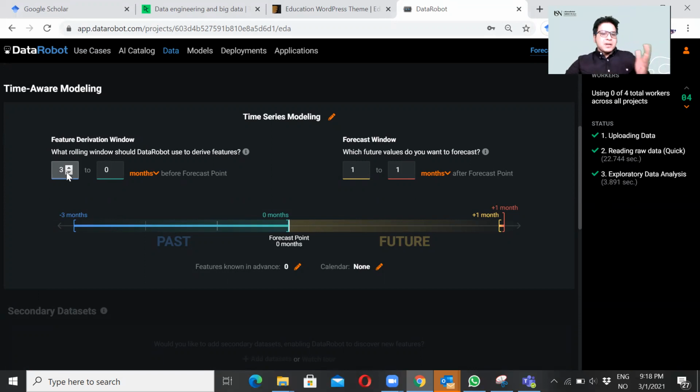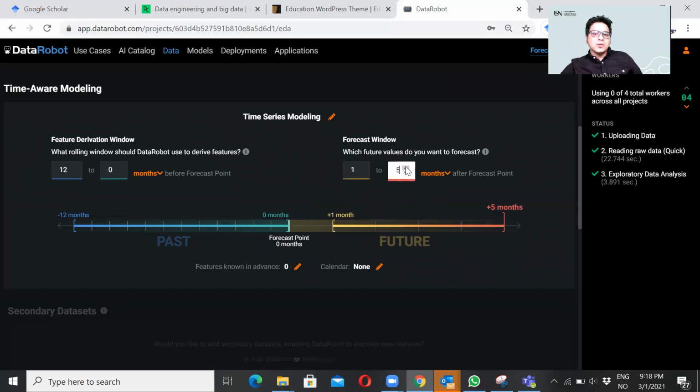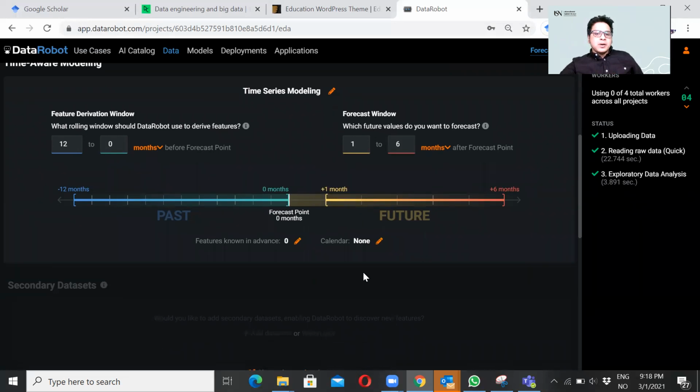But first, let me define how many previous time periods should it consider for feature engineering. I'm going to set it to 12. You can play with different values and see how it works. So I'm just trying to cover one full year. Okay, so 12. And then here, forecast window. How many time periods in the future would you like to forecast? Would you like to forecast only 1 month? You can also forecast more than 1 month. So let's say I'm setting it to 6 months. Okay. Great.